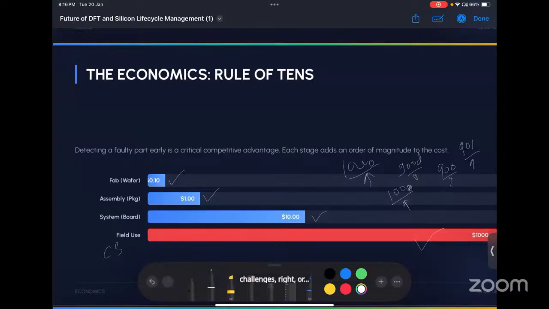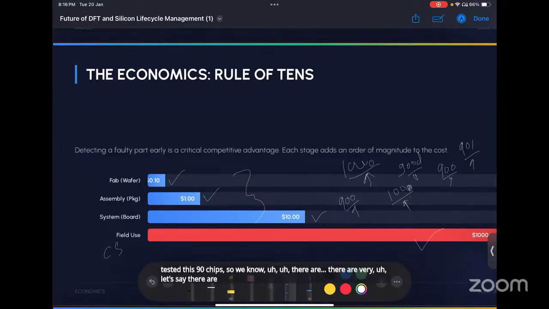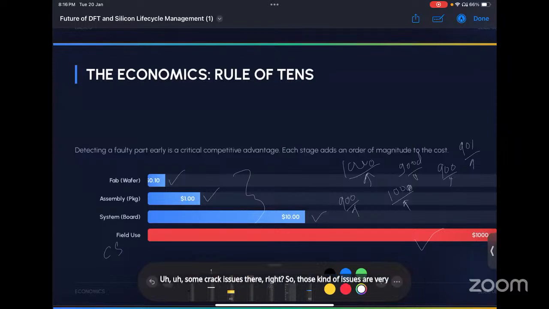So that's why we need to achieve that yield. Now let's say out of those, we found 900 are good die and we have sold them to the customer. We know that already at these levels we have tested these 900 chips, so there are no issues in this one. Now there could be some handling issues and some crack issues, but those kinds of issues are very easy to find out at this level, so we can cut down the cost at this stage.